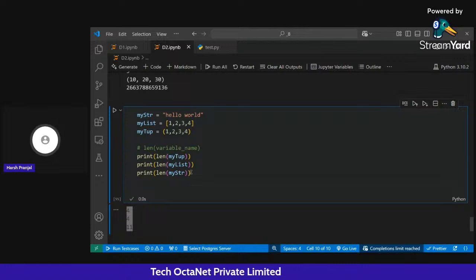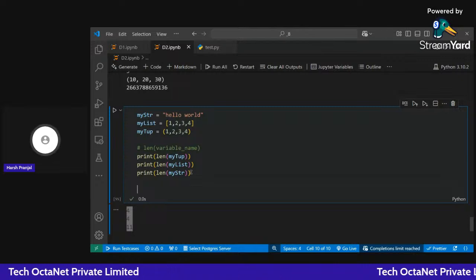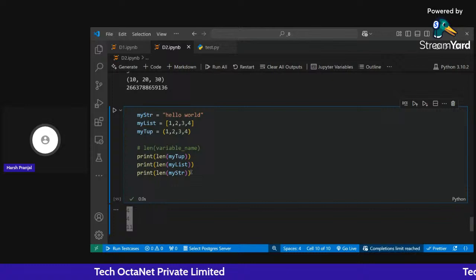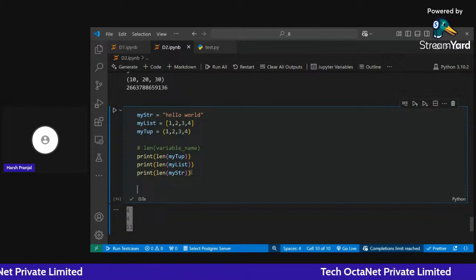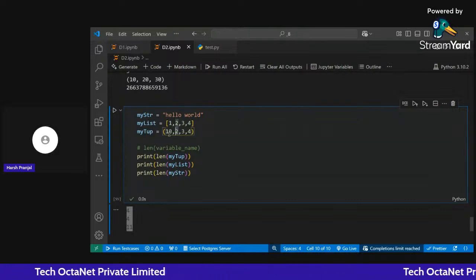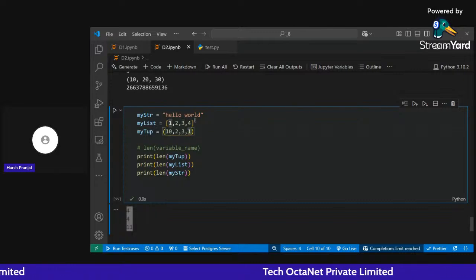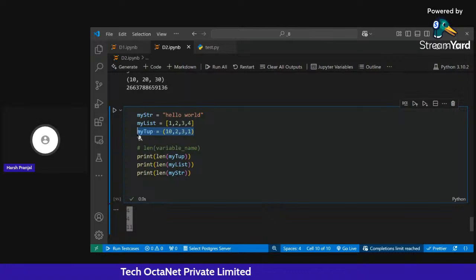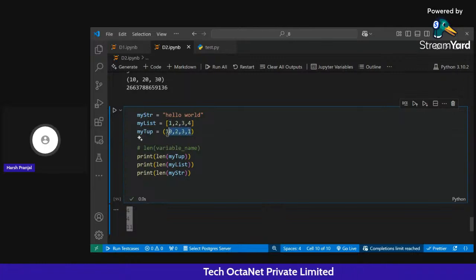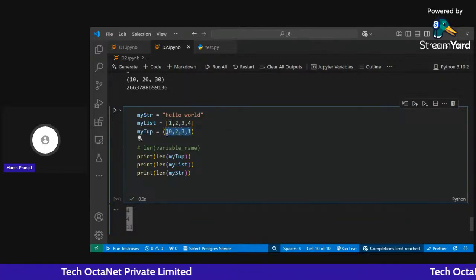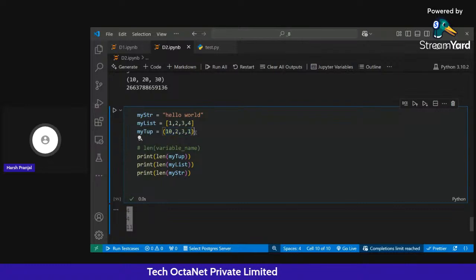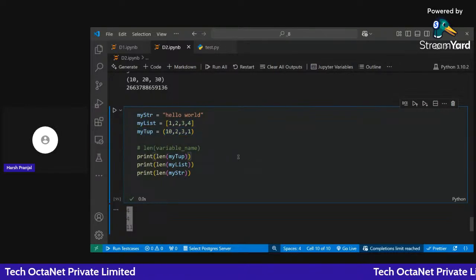There is one more, sorted. Length is the very common one; you will always use it. Now consider a tuple that is not in sorted order, and you want to sort it and create a new one. You cannot sort this tuple in place, because sorting means changing the positions of the elements, which is not allowed in a tuple. Once created, you cannot change anything inside it.